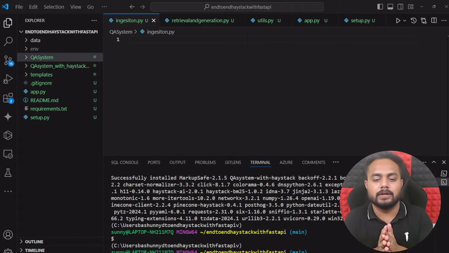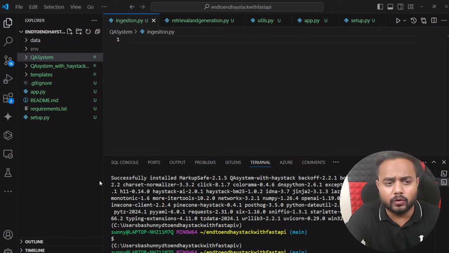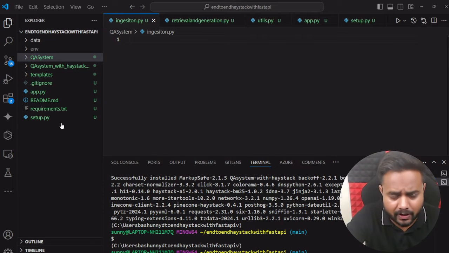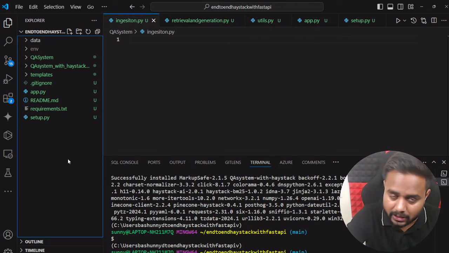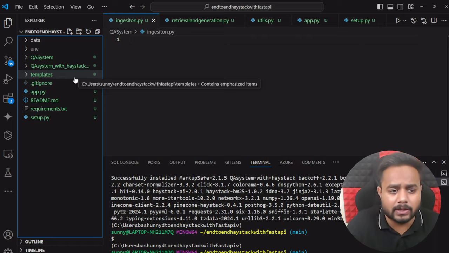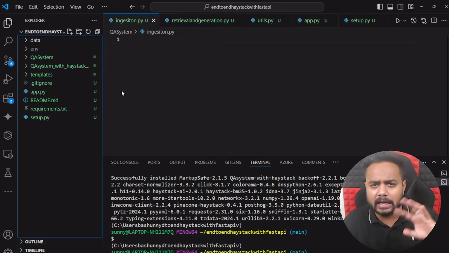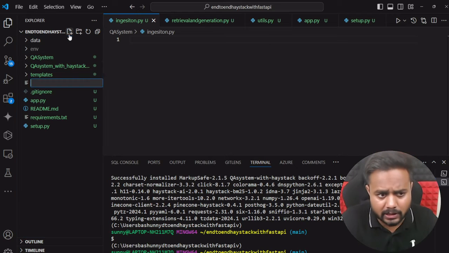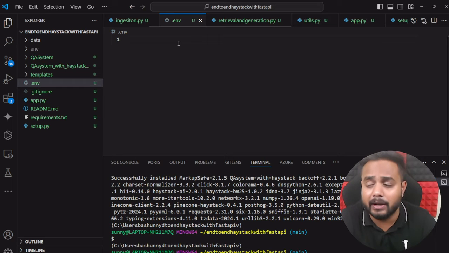So here you can see my requirements are installed. Now, one more thing I forgot to tell you: we have to create an environment file as well, a .env file, so that I can store my environment variables. It's a portable file for environment variables, which I can carry anywhere. So what I'm doing here is creating the .env file, where I can create all my environment variables.